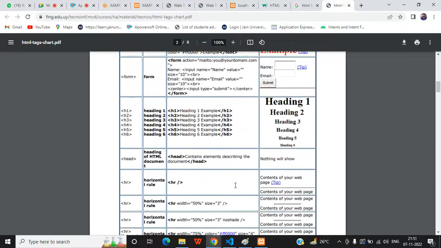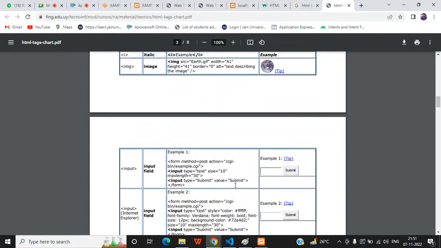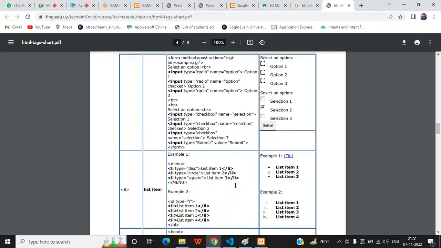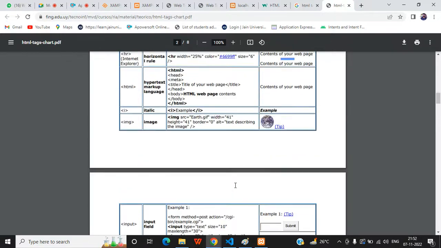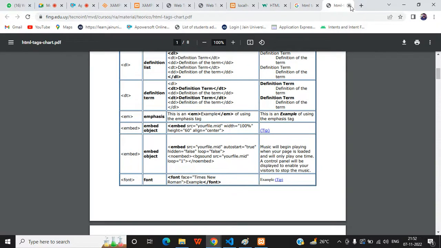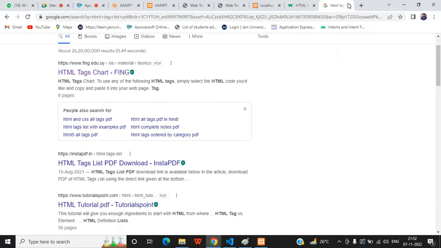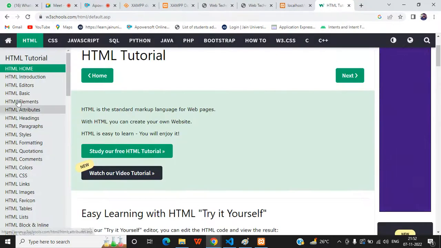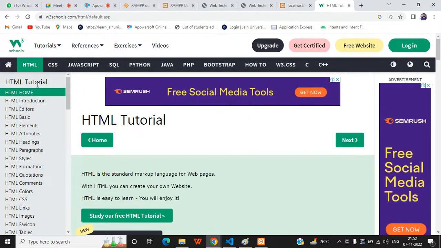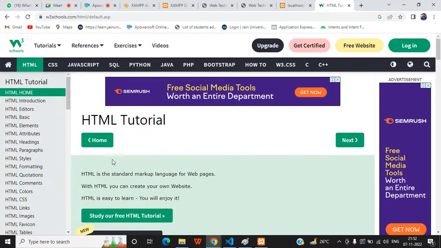It's just like a cheat sheet of HTML, so you can take the help of this tag list. Just download it and keep it. Next you have CSS. You will also have CSS here.